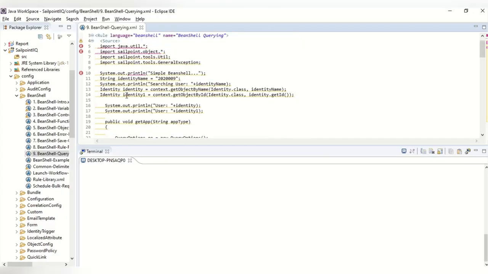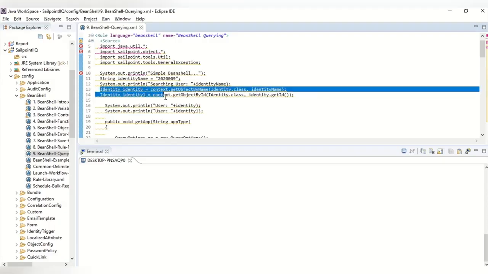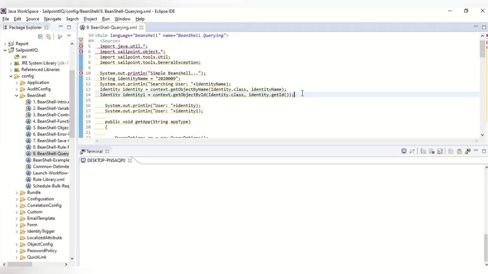The first way is a simple one: get object by name or get object by ID. The same can be used for all the objects here. Every time I show it for identity. What I'm showing is searching an identity object, and the same can be used for other objects as well. You just need to pass the object name here and the required name or the ID.